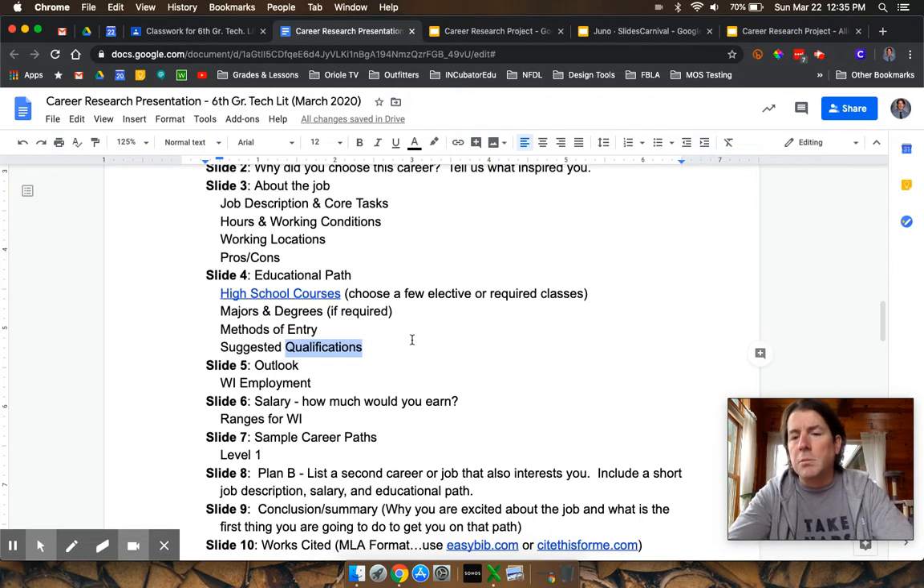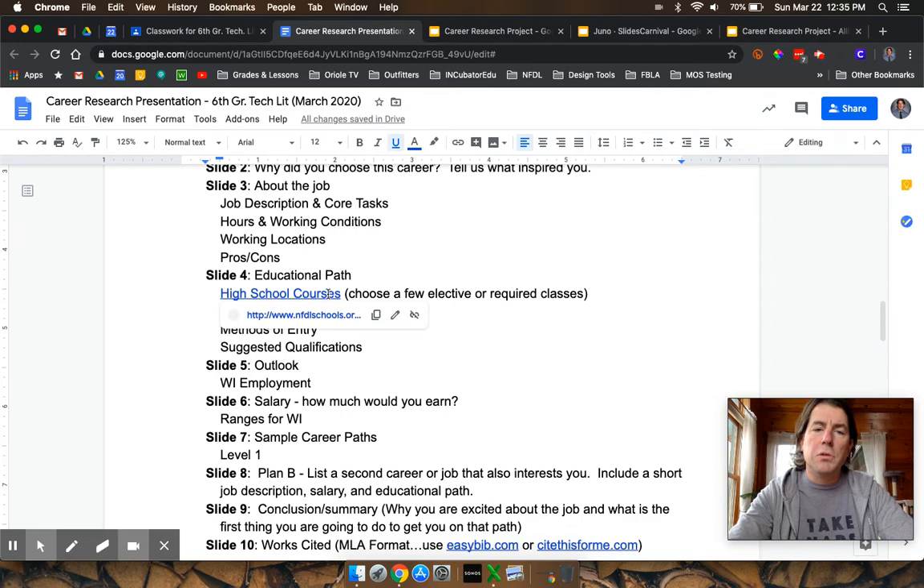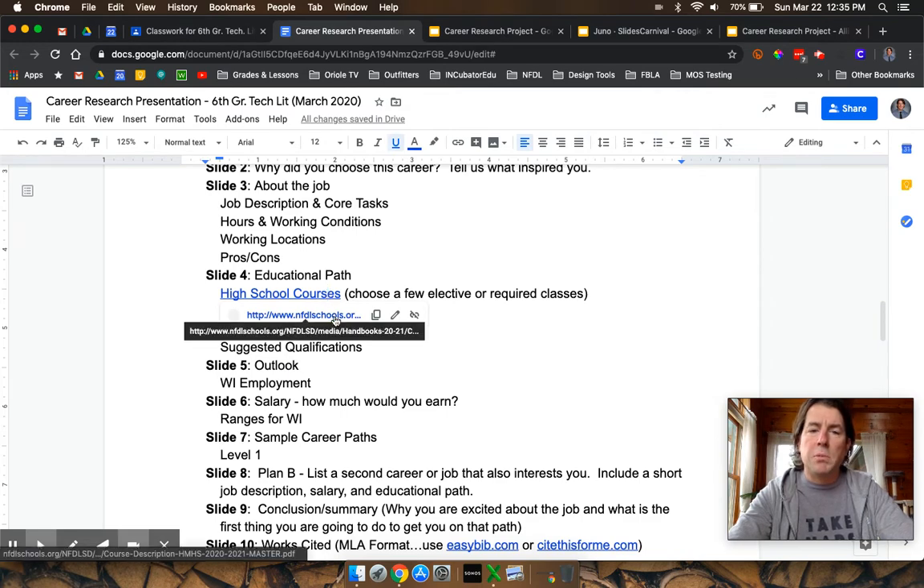So qualifications might be being able to lift certain things, being able to stand on your feet, being able to handle stress, having certain technology understandings and how to do things, being really good at math or science, whatever the case may be. You do need to choose some high school courses.